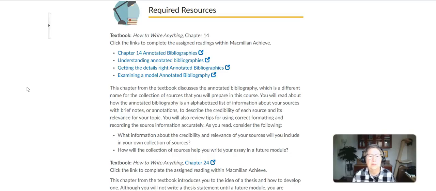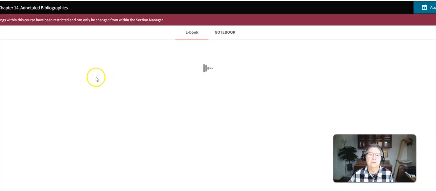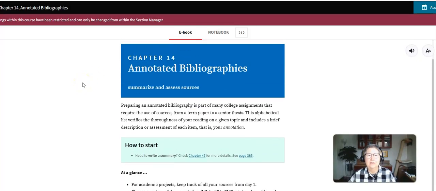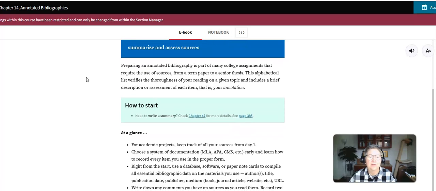And so keep in mind that some of these things will not apply directly to our assignment for this module, but they will be important for you to have knowledge of as you continue on towards your education goals. So first of all, Chapter 14 is focused on annotated bibliographies. Again, that's just another name for a collection of sources. But you're more likely to find the term annotated bibliography used in other classes rather than collection of sources. So this first page talks about summarizing and assessing sources in general.